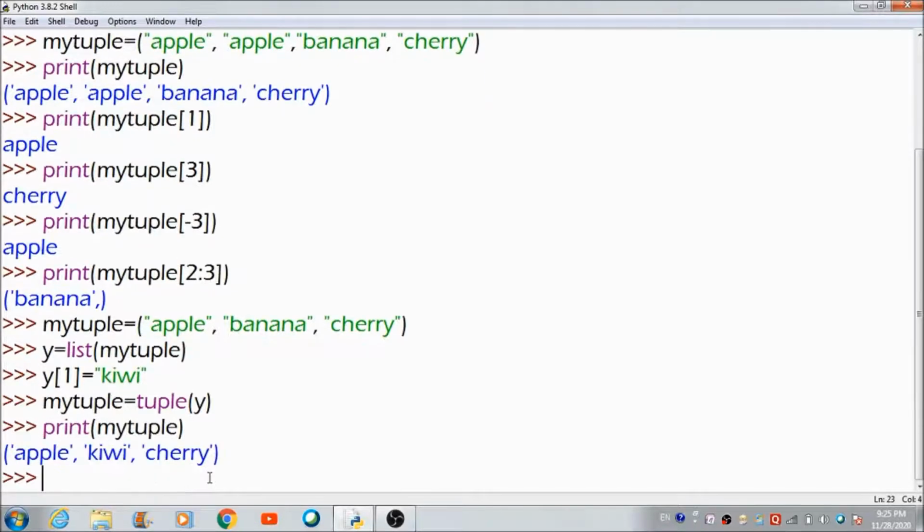So this is what you will get in the output. Now kiwi has replaced this banana over here. So that's how you can modify a tuple, by converting it into a list and then again converting it back into a tuple. Now let's see how can we unpack a tuple.